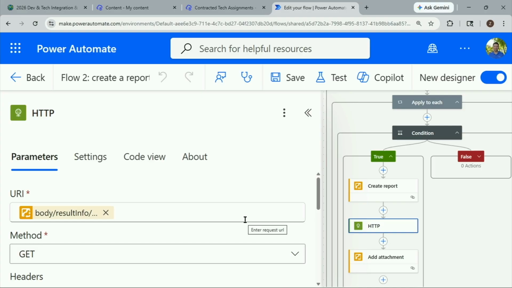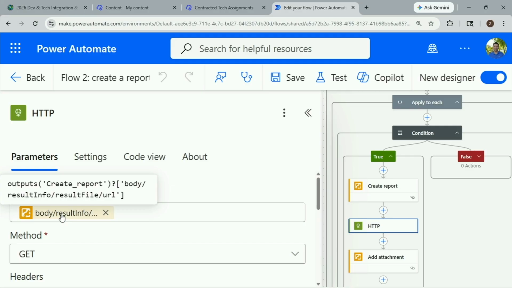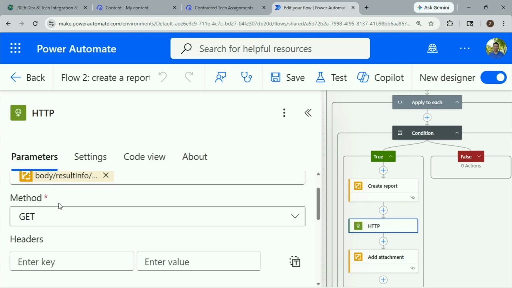We need to extract the file from the URL in order to add it as an attachment to our assignments layer. So here, this URL is automatically populating from the output of the create report. It's going to be the result file URL, and that's going to be the URI for this HTTP connector. Well, a GET request is just fine just to extract that file. And that's really all we need to do.